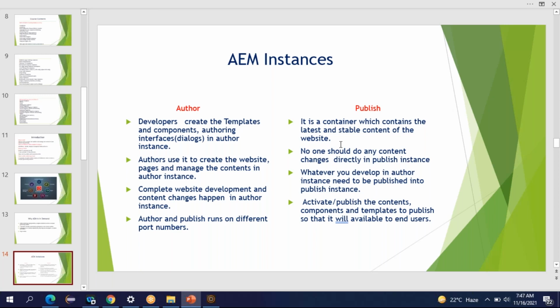Developing a website means we are creating the pages of your website. Right? Who will create the pages? Content authors are the persons who are going to create the pages of your website. To create the pages, they need templates. Templates are developed by the developers. Then the content author creates the pages.